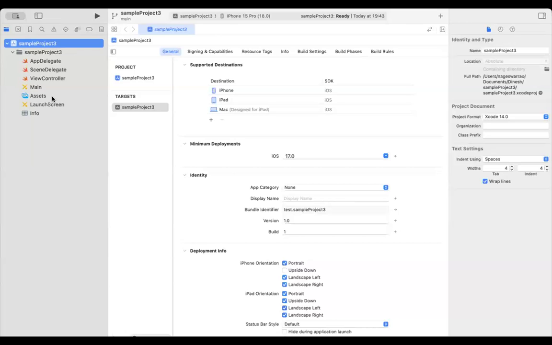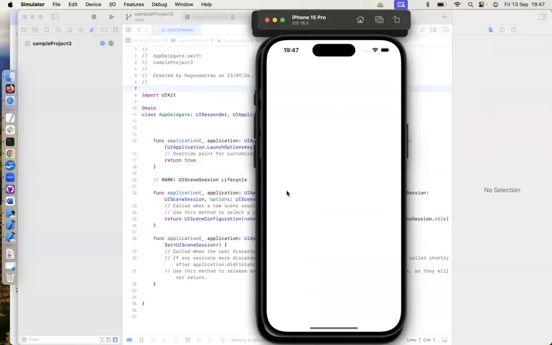Give me 1 minute, it's launching. You're able to see the emulator? No, not it. Not it. No?